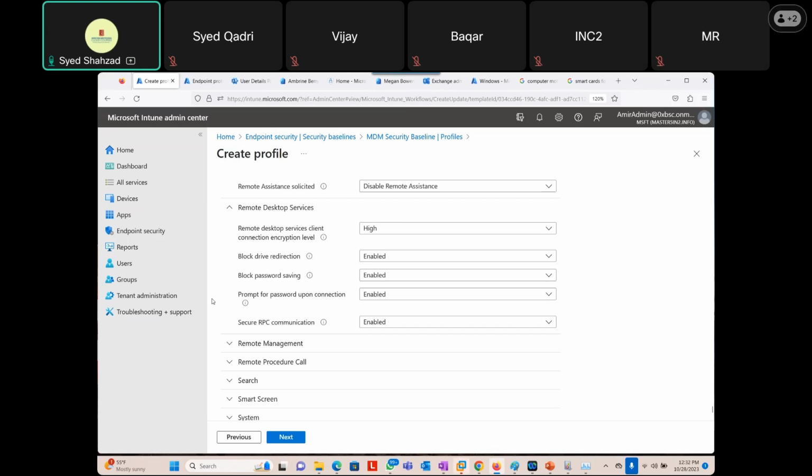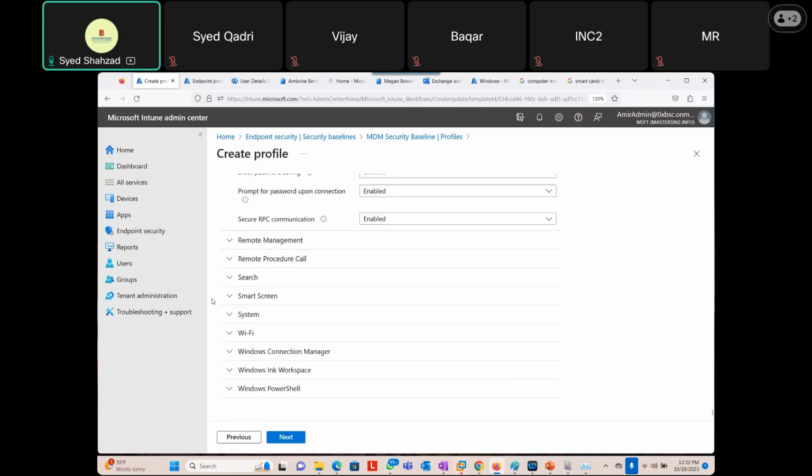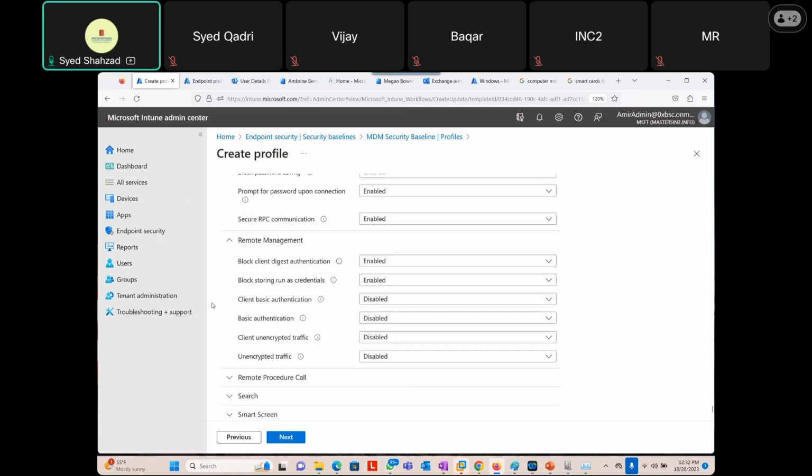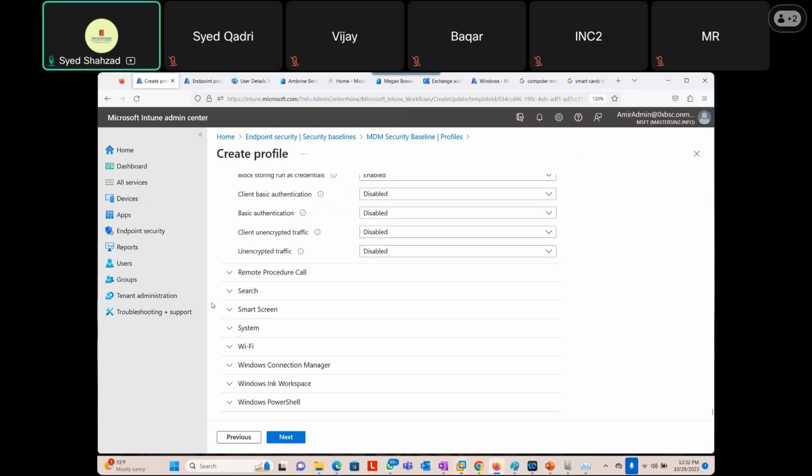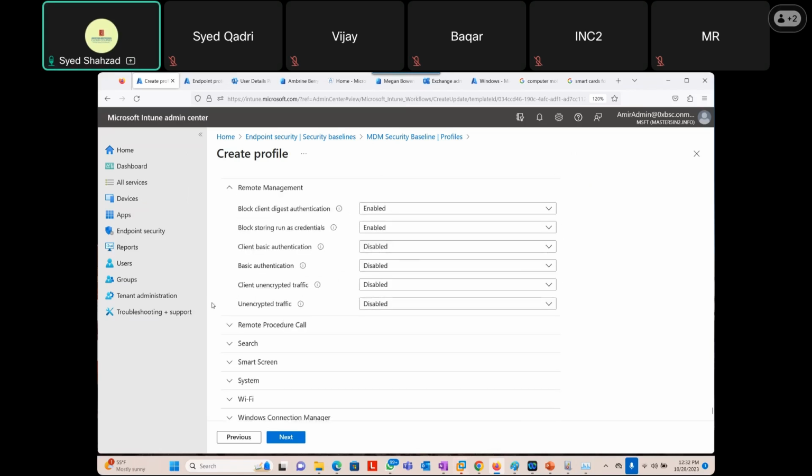Block password saving, prompt for password upon connection, secure RPC communication. If you have RDS services like Citrix services, remote management, block client digest authentication, block storing run as credentials. So again, the digest authentication: this policy setting allows you to manage whether the Windows Remote Management WinRM client uses digest authentication.